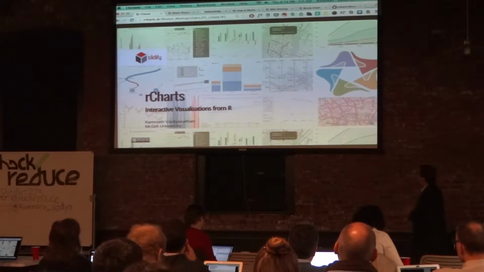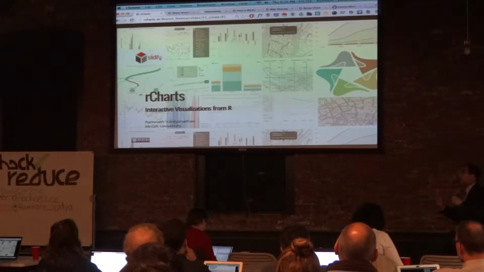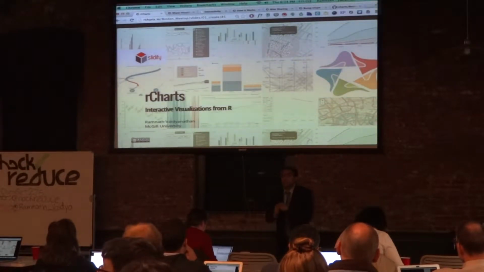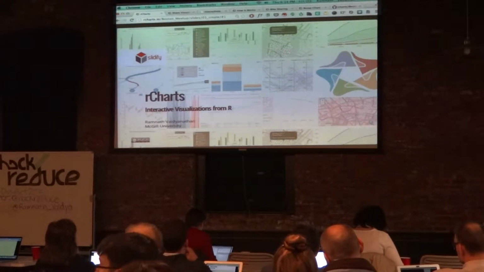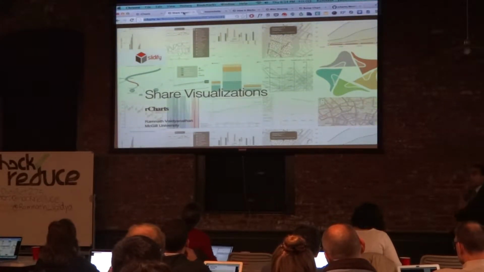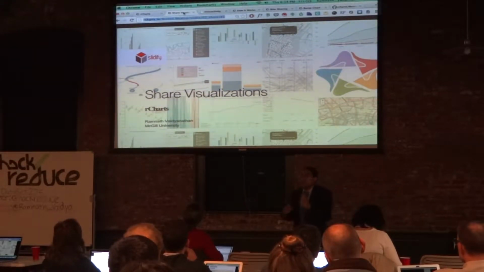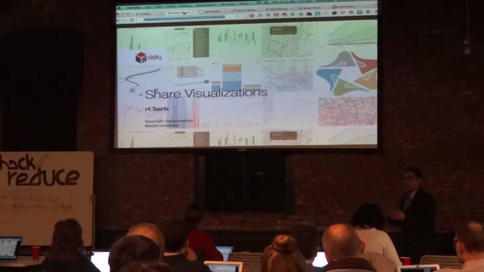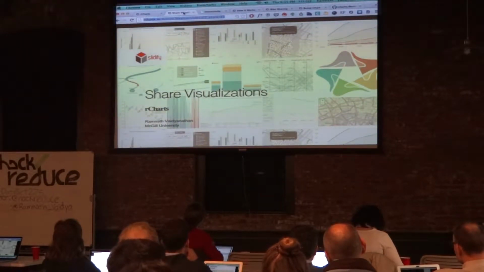So I've divided the talk into 5 parts, and the first part is just an introduction to rCharts. The idea is to figure out how you can create simple, interactive visualizations directly from R. So this part is going to be fairly simple. The next module is going to be on sharing visualizations, where I'm going to take you through, once you create a visualization, the various ways you can share it, because if you can't share it, then there's no reason to create it. Right? So this part is also going to be fairly simple, 1-line, 2-line pieces of code.